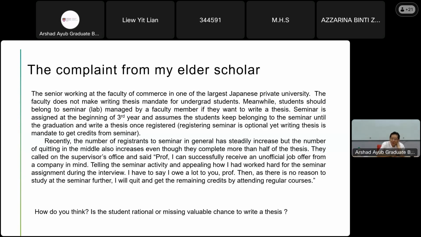And the faculty does not make writing a thesis mandatory for undergrad students. Meanwhile, students belong to a seminar or lab managed by a faculty member. If they want to write a thesis, that's quite common worldwide. And the seminar is assigned at the beginning of the third year and the student keeps belonging to the seminar until graduation, and writes a thesis once registered. But we know that registering for the seminar itself is optional, and writing a thesis is also optional, but mandatory to get credit from the seminar.